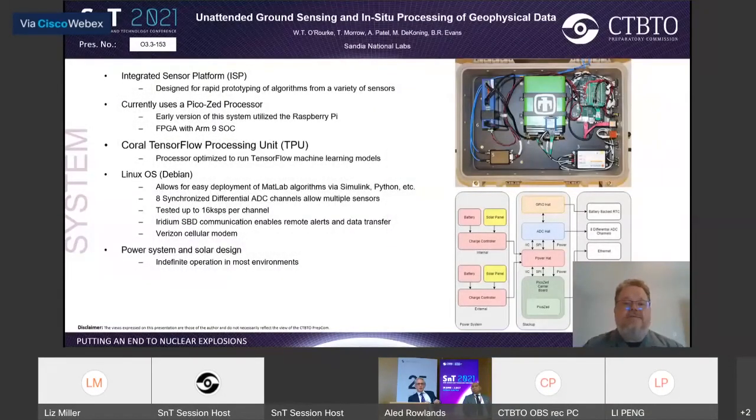The integrated sensor platform, or ISP, shown in the figure to the right, utilizes the PicoZed Zynq 7030 as its processing unit. It also includes an Iridium and GPS modem, a USB hub, a power board, and an ADC board.